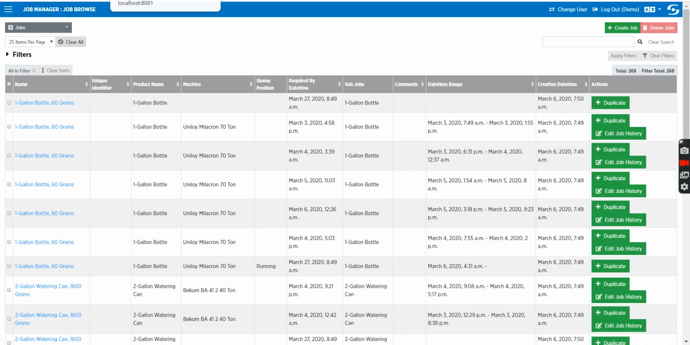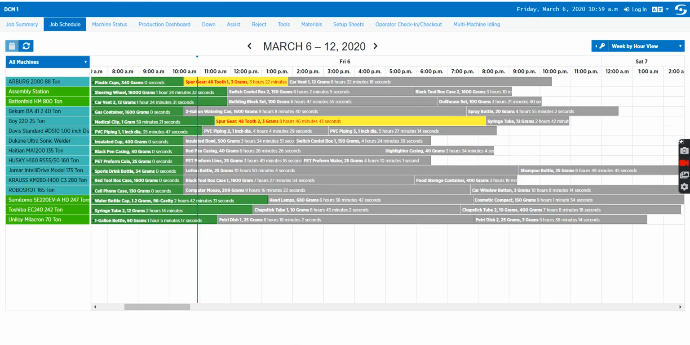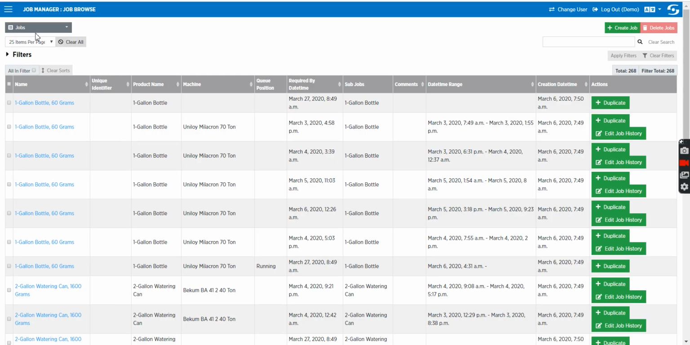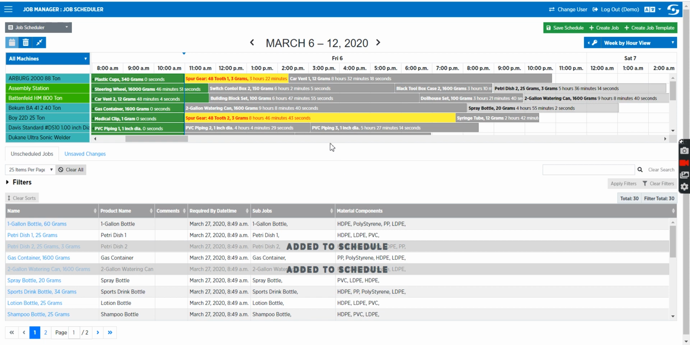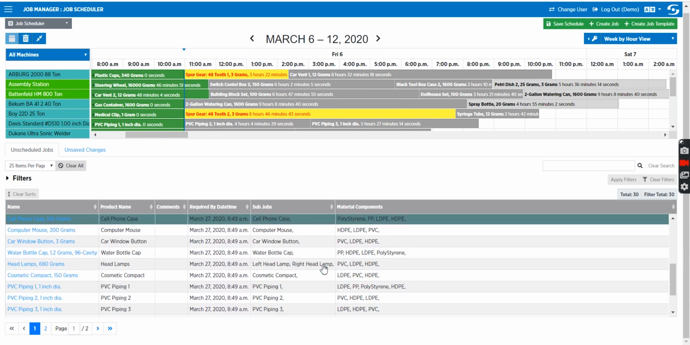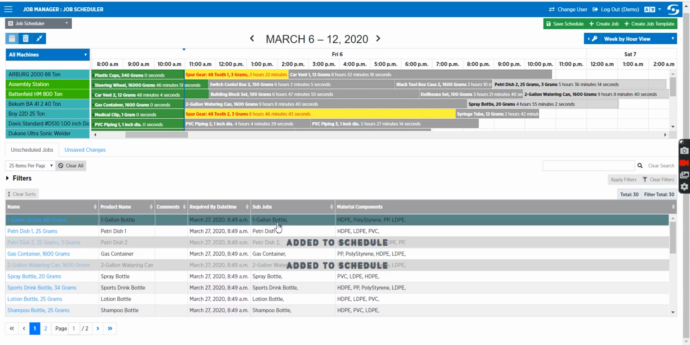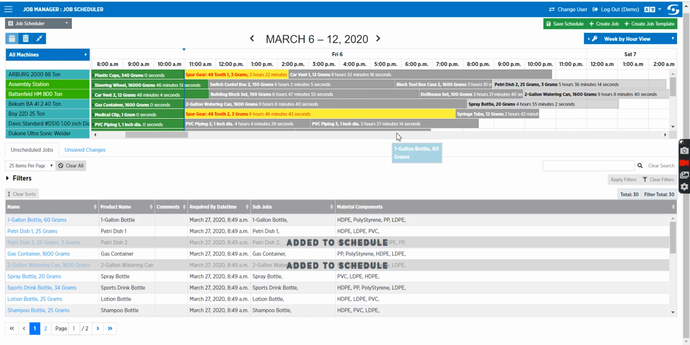Then I would go right into my job scheduler. So into my job scheduler, I can see that I have jobs in the queue that I've created. There's a whole bunch of jobs that I've created, and all I would do is, on demand, I could drag and drop jobs into the scheduler.